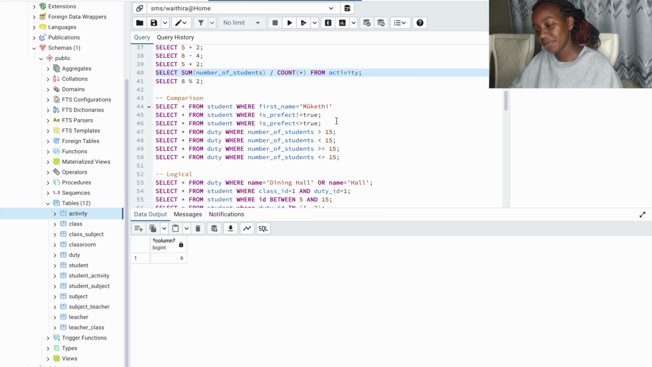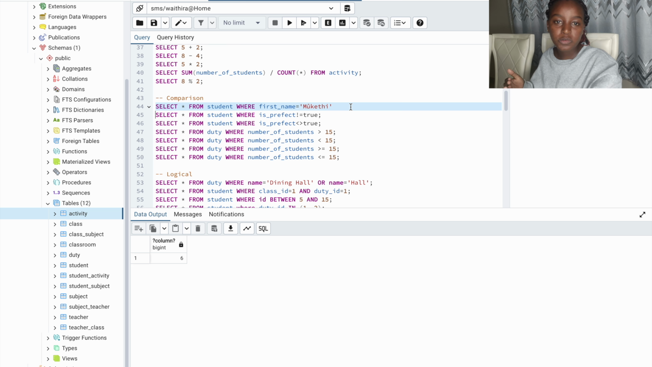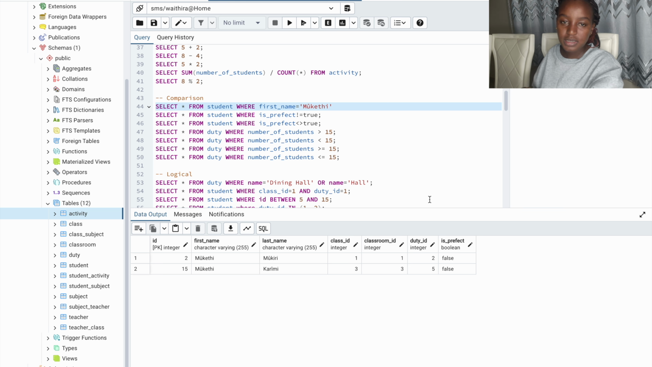Let's move on to comparison operators. So select all from student where, for instance, I want to get all the students whose first name is Mokevi. And here notice how I'm very specific in how I write my letters, in whether something is capitalized or not. Very specific, because if you mess it up, then SQL won't match it correctly. So select all from student where first name is Mokevi. I can see there are 2 students whose first name is Mokevi. There's Mokevi Mukiri and Mokevi Karimi. So that's the equal operator.